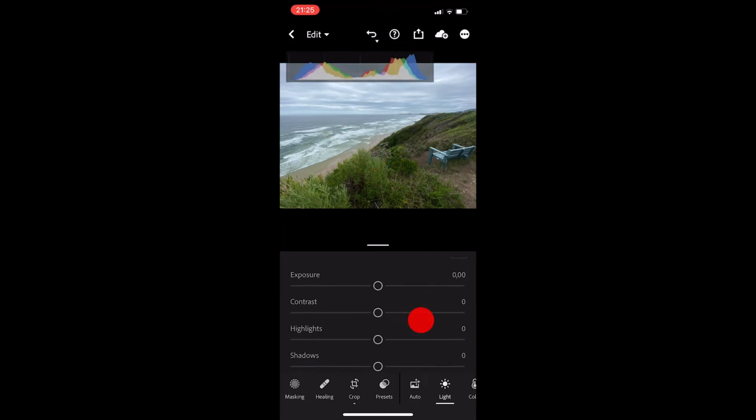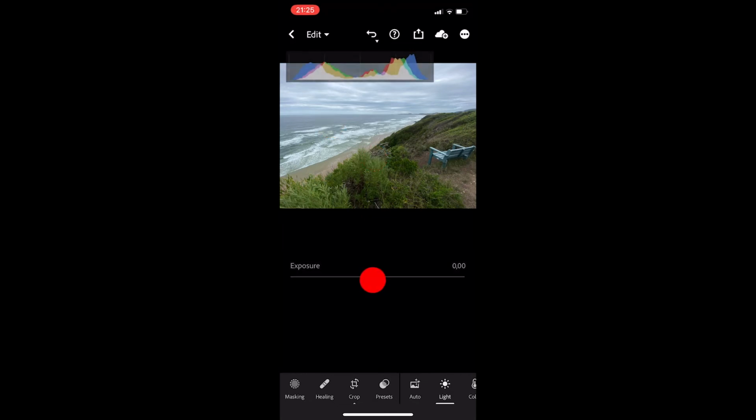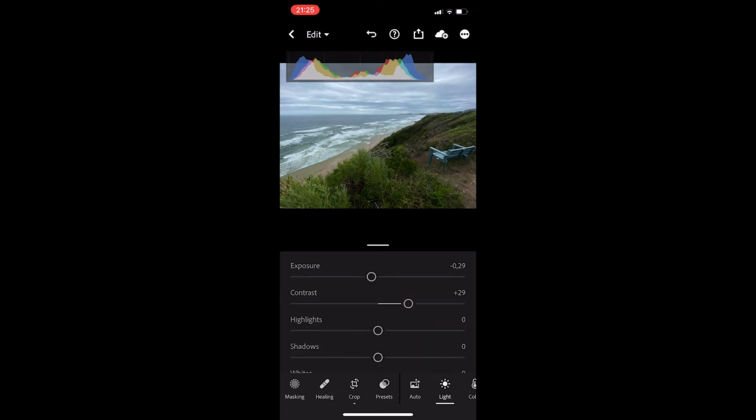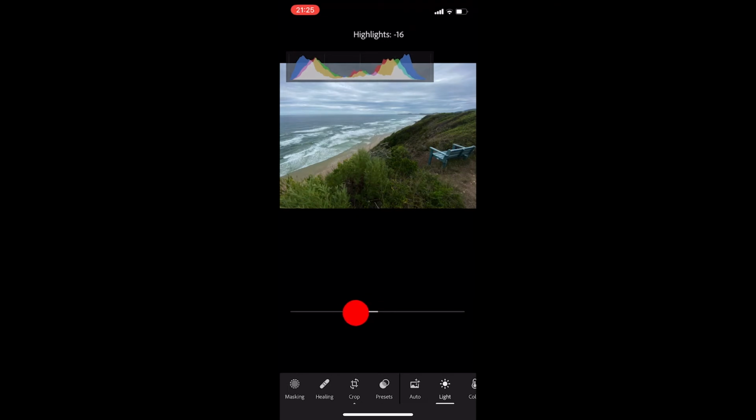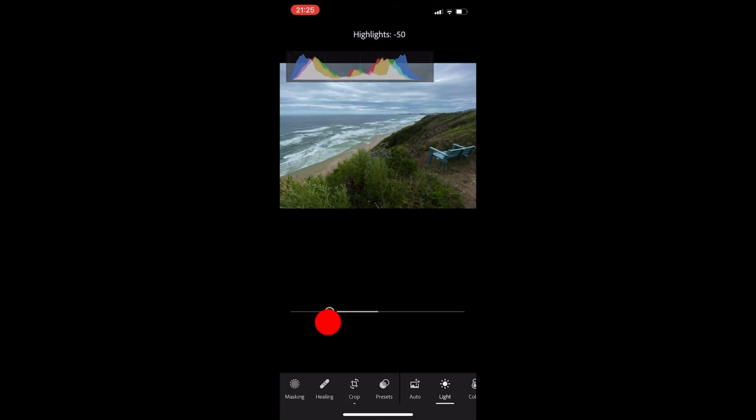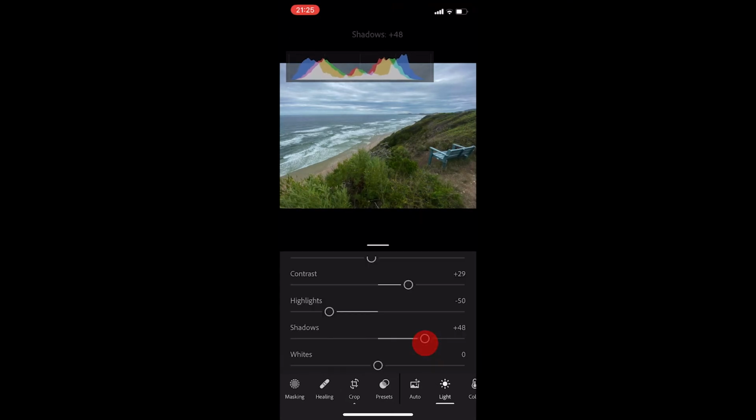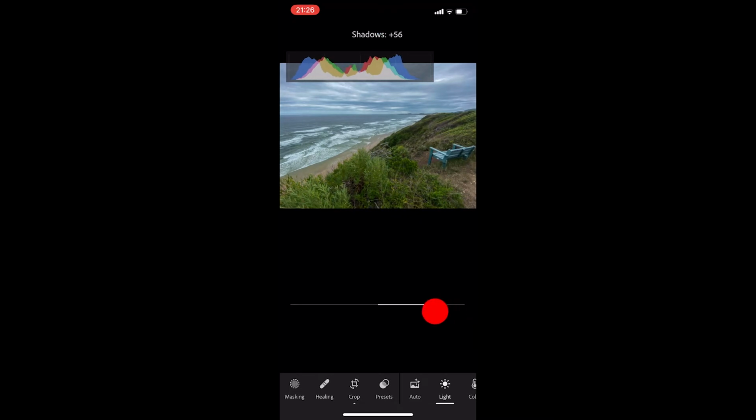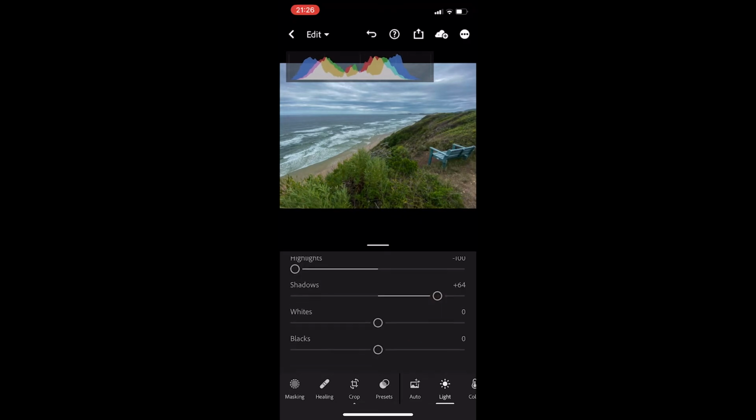Double tapping gives me the histogram. I'm dropping the exposure a bit to get some cloud detail back. Increasing the contrast. Dropping highlights, again, to get some cloud detail in the clouds back. Raising the shadows a tiny bit. Going down more with my highlights, just double checking my shadows.